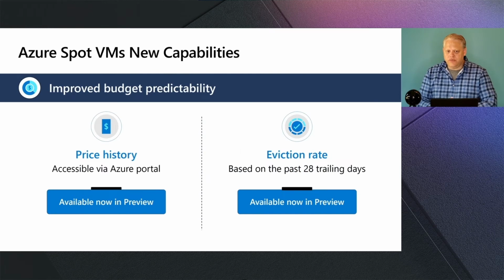Now, what we've added recently to make this easier is two things that we'll show in the example shortly. One is price history. And so you can see the price history or the trends for the size that you've selected, as well as that size in related regions or nearby regions, as well as the eviction rate. And so this is the probability of the virtual machine being evicted based on the past 28 days.